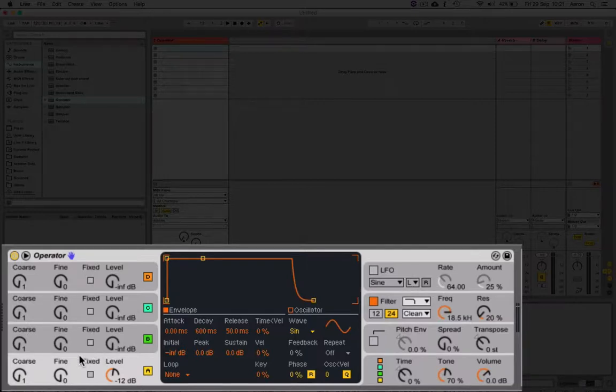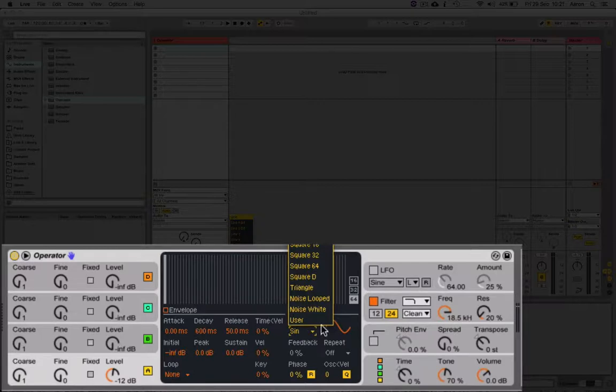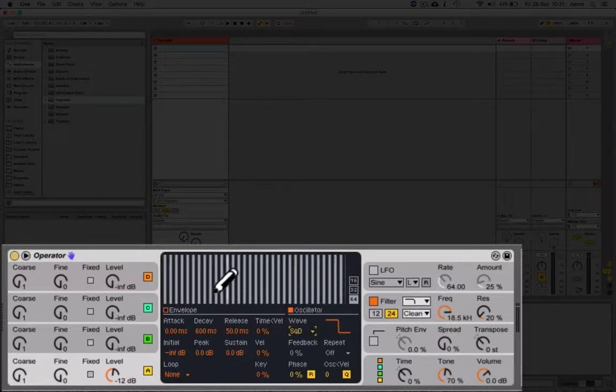I'm going to select oscillator A. I can click anywhere inside of here to select the oscillator. And then I'm going to change my waveform using this drop down menu here. So select the list, and I'm going to pick square D. I'm picking square D because it has the most consistent high frequency content.